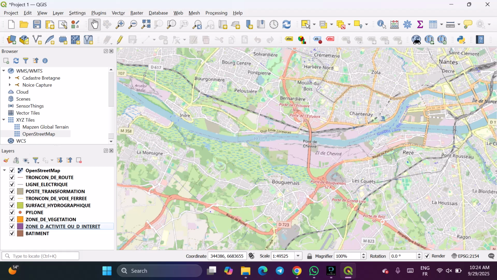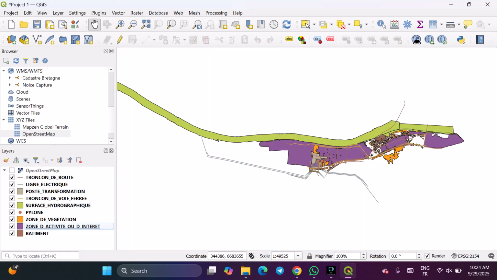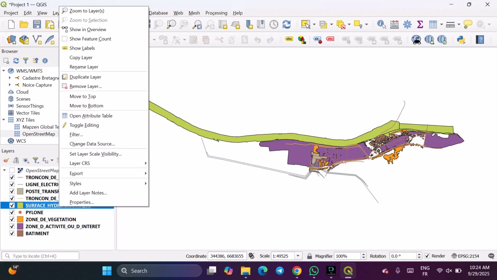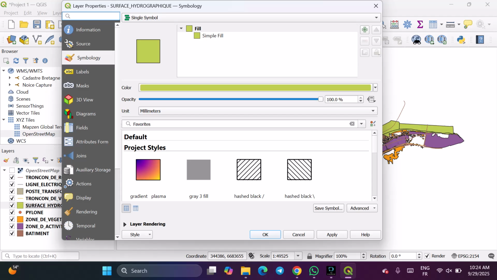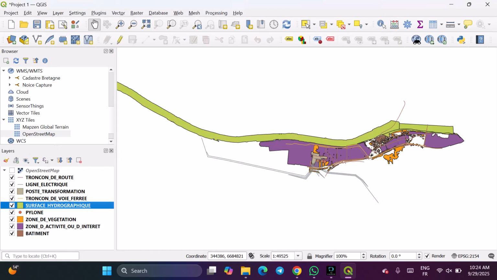So if you want to change the color, if you remember, you can go in the properties of the layer. Make a right click, properties, and then in symbology, you have here the possibility to adapt the color, for example. And let's say, for example, I don't want any border. Then you can do the same with the vegetation, zone de vegetation.